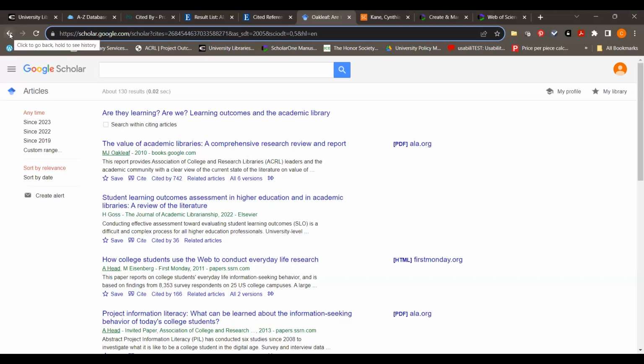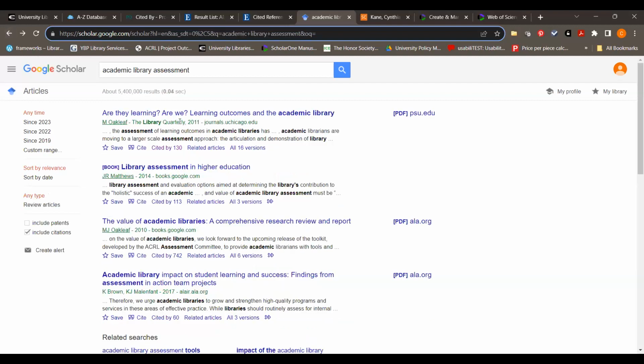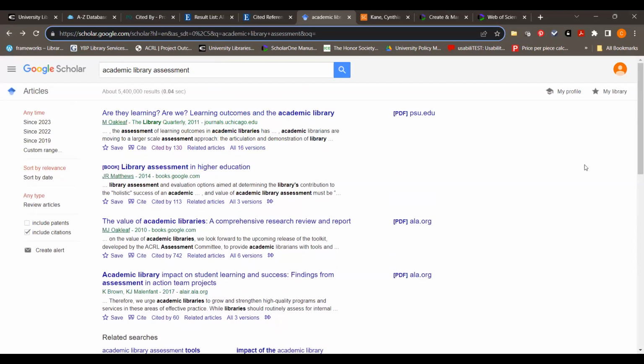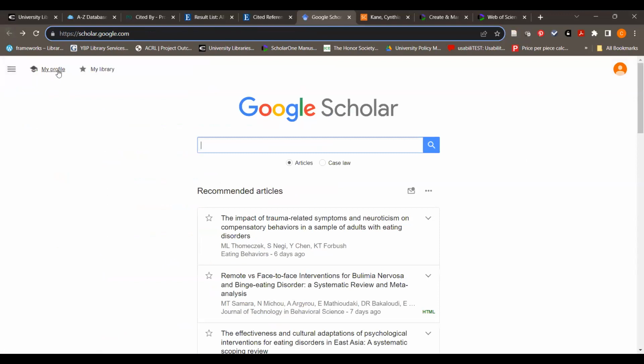And again, I can look at these to see how these are actually being used and how this was actually used within those other works that cited it. And I have another book here, Library Assessment in Higher Education. Looks like it's been cited by 113. There's actually quite a few here that have been cited quite a bit. So Google Scholar can be a great place too to do a search by your topic and see how many works have actually cited those other works. The other thing I can do though is go back over here to my profile.